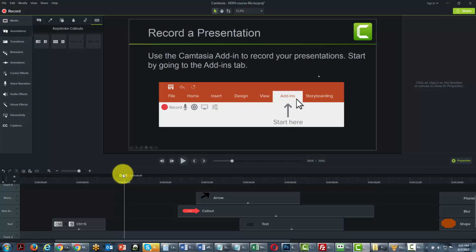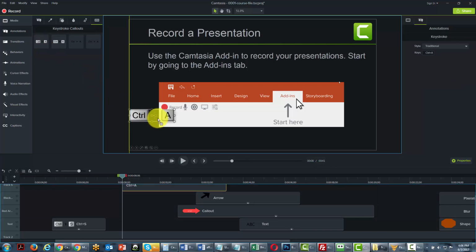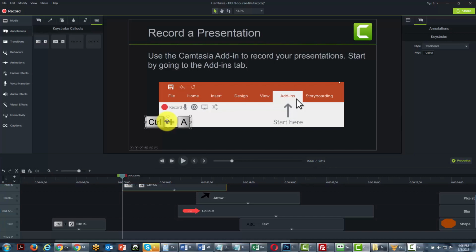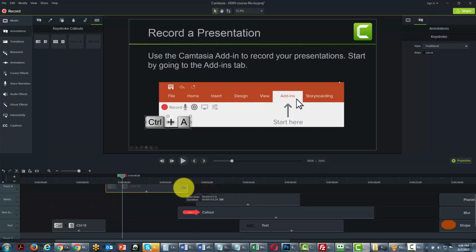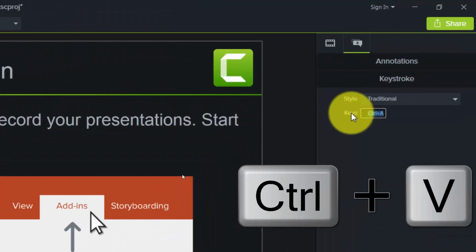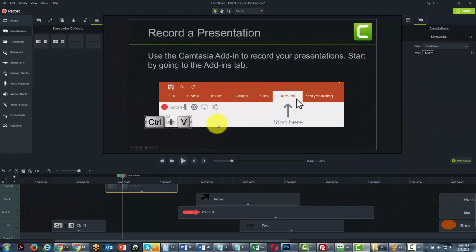Now, let's say that there's a different point in the timeline that you wanted to indicate that your viewer needed to paste something. So we drag the keystroke callout either into the timeline or into the video itself. We would time it. And then we would go to the keys and click Control V, indicating paste. And so now what we have is another way of getting our viewer to understand exactly what they need to do to get the results that we are teaching them.